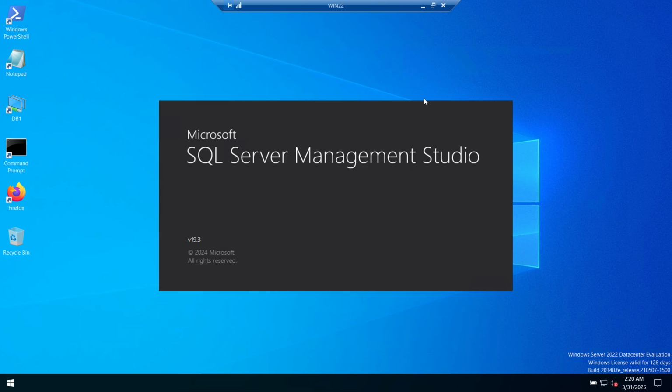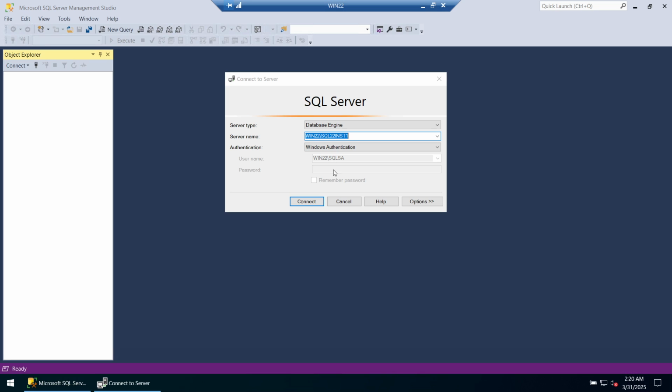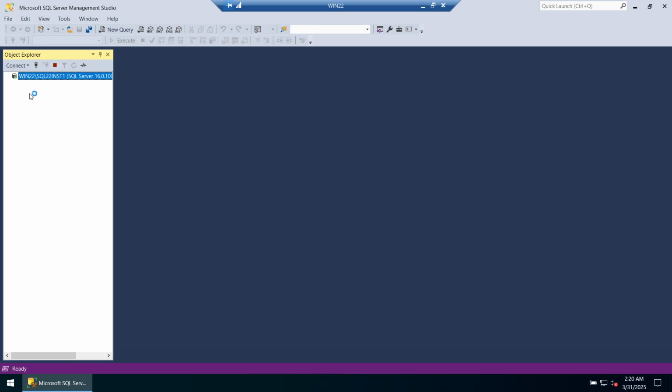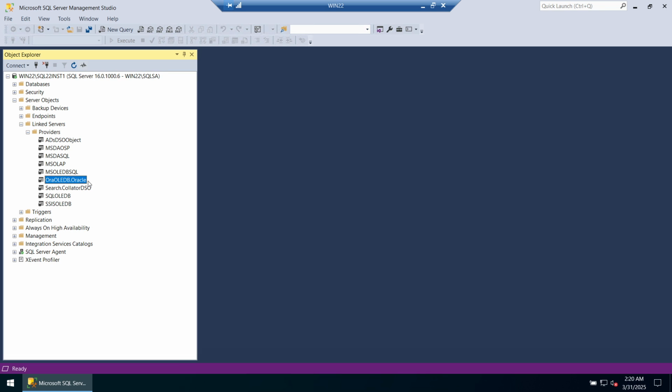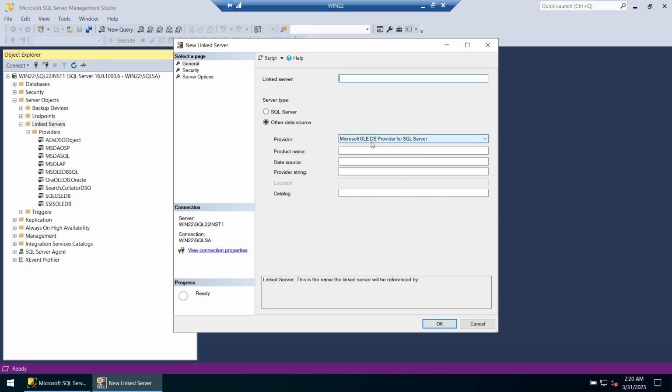Let's close this and wait for SSMS to load. And let's connect to the instance. Now I'm going to go to server objects, then linked servers, then providers, and we have an Oracle provider here. Now I'm going to say new linked server, and choose the Oracle provider.